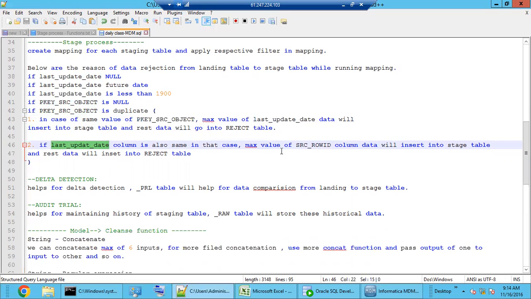And the other condition is that in this case, suppose the last update date is also the same. Then, as we saw yesterday, it will take the max value of SRC row ID, and that max value of SRC row ID is basically the first record in the sequence. Yesterday we saw this scenario. So if PKSRC is also the same, if last updated is also the same, then we need to look for the SRC row ID, and that value will be populated by Informatica.